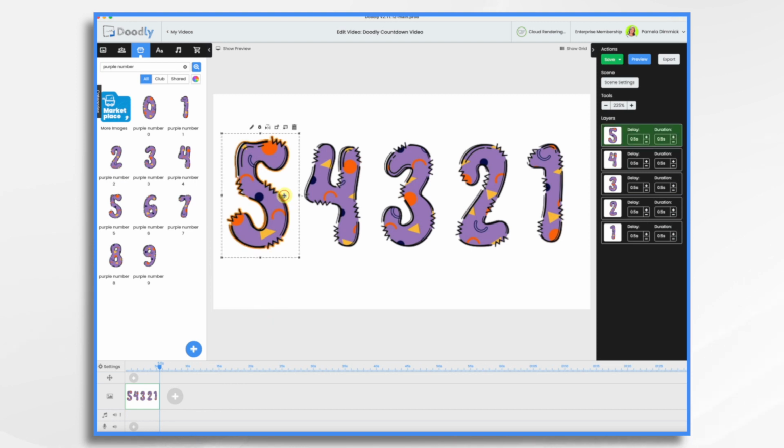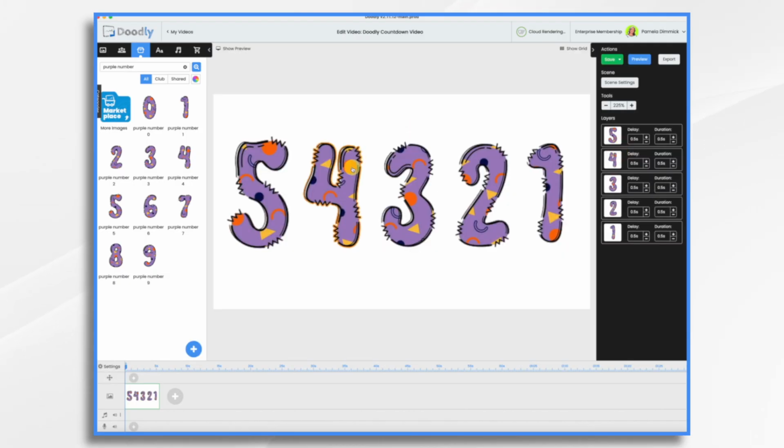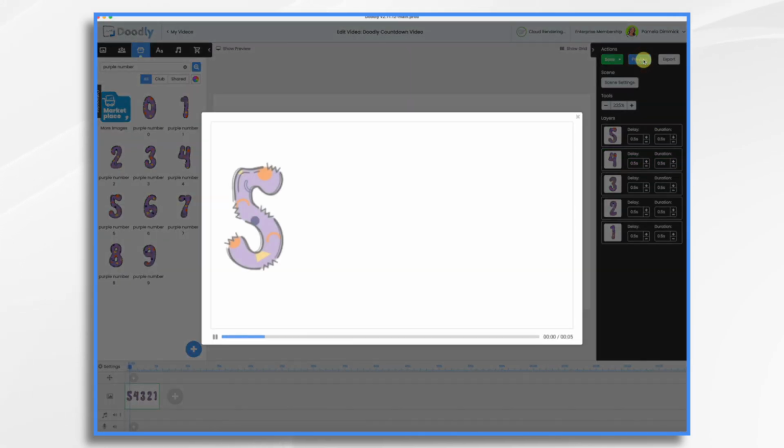I am going to tell them to fade on. So pencil icon, reveal mode, fade, and it just fades on. So I'll do that for each of them. Okay, so we're looking better already. Let's take a look.